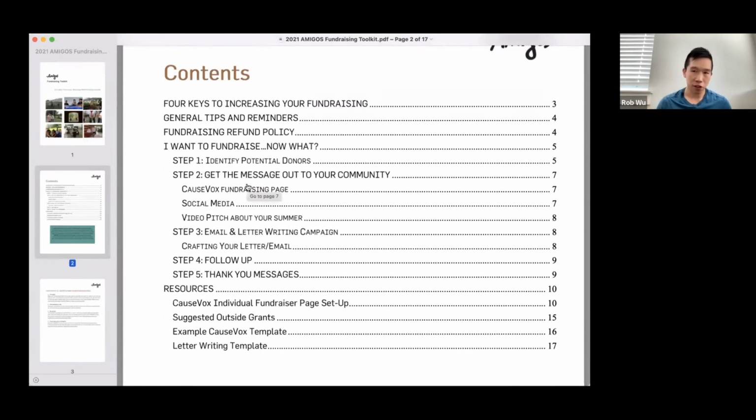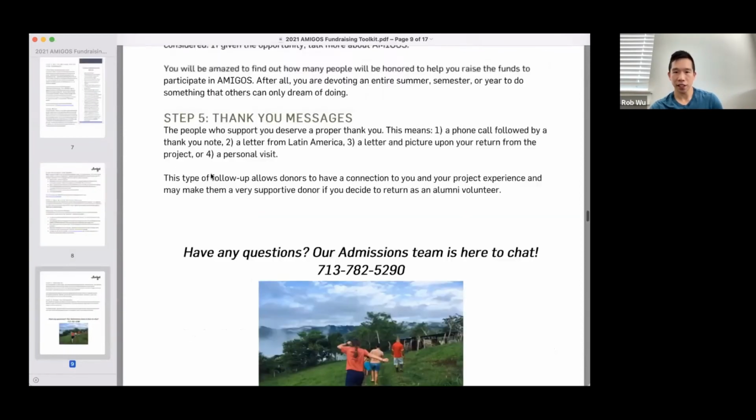Their toolkit follows a really similar format where they talk about what the organization is, the best practices, and then they do this step-by-step. So if you see here, I want to fundraise now, they have these 5 steps over here. So I really love that. And then all these are linked too.